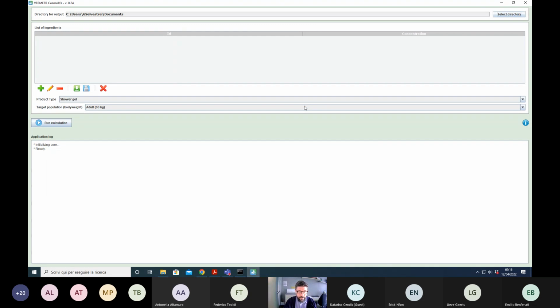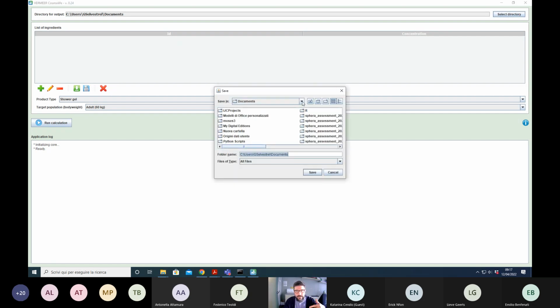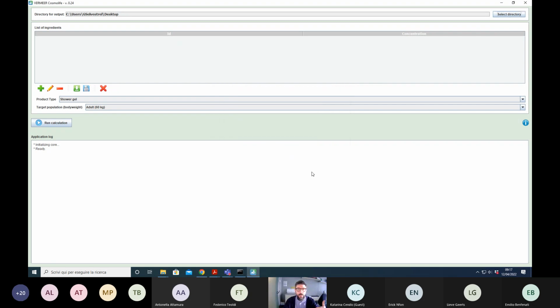This is the first screen, the graphical user interface of the software, where the end user has to do very simple operations. We said yesterday that it is a very simple, user-friendly tool. We developed it in order to facilitate the end user. The first operation is clicking here at the top right, select directory, to select the directory for the output file. Clicking, for example, on desktop, save. This means that you will find your output file on the desktop of your computer.